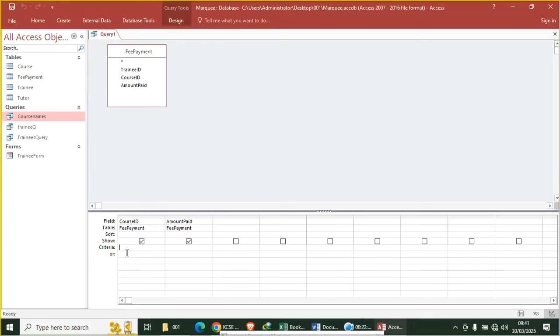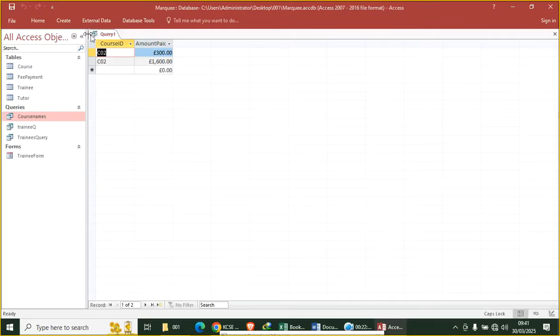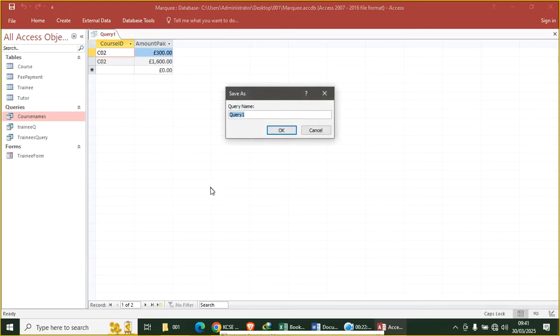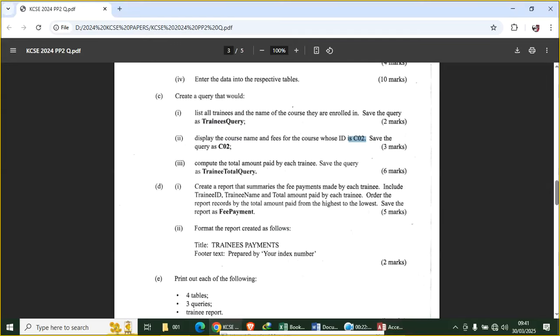ID is, criteria, type C02, like that. And then you see whether it runs. Good, it runs. So right click, go to query, then they just call it the way the examiner says, C02, this is 02, not O, like that. So that is our query with our 3 marks.